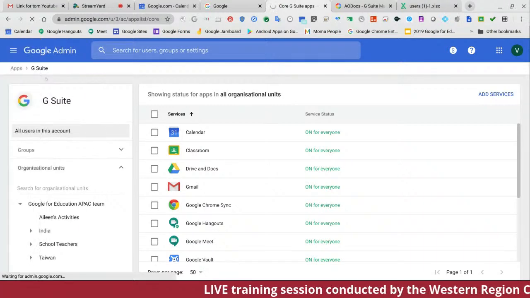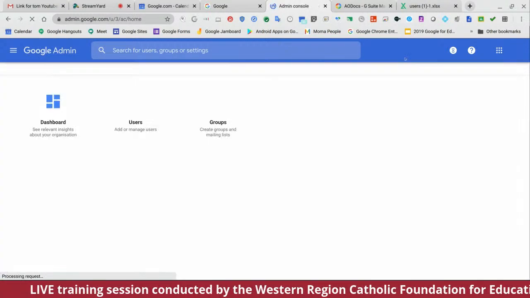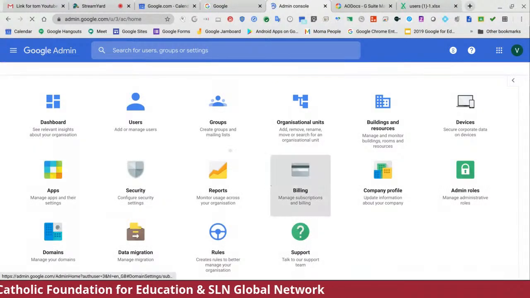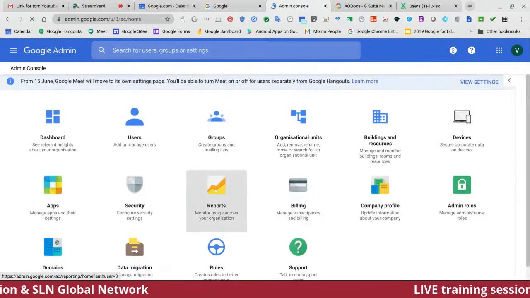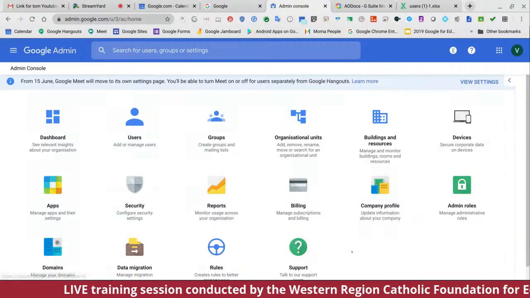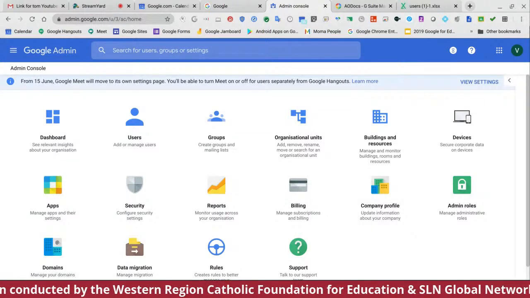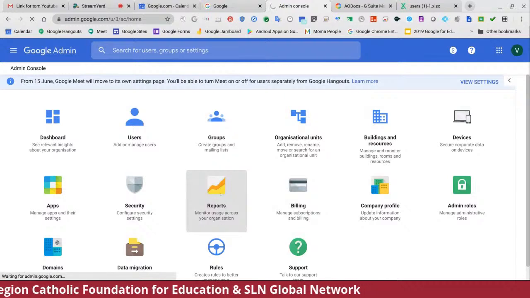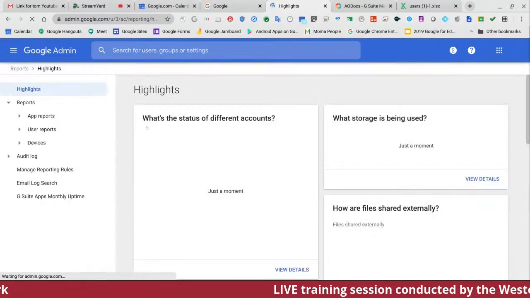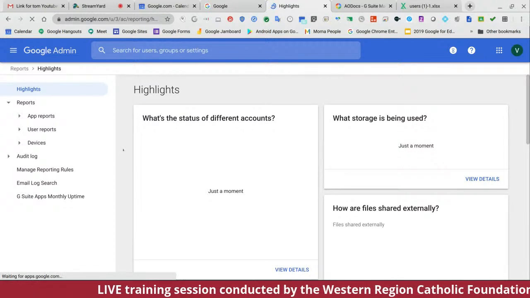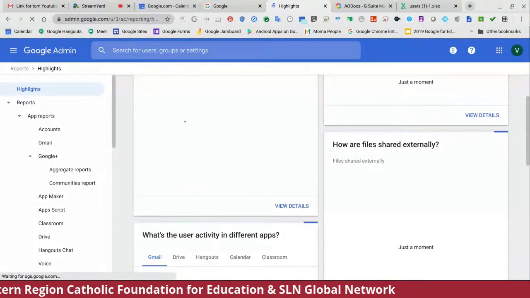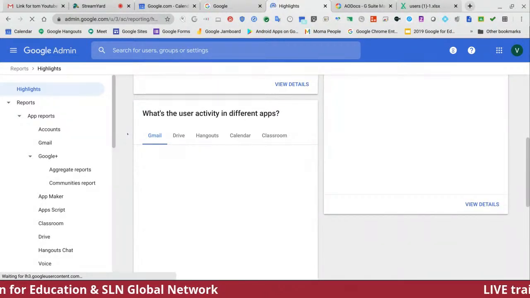I'll go back to the homepage again, and I'll talk about the reporting tab. Again, for the administrators, it is really important to generate reports, and it gives me the option to generate a report either for a specific app, a user, or I can again select the OU. So I click on reports, and the first thing I get to see is the highlights, about the status of the accounts, the storage being used, how many files being shared. So you get to see all the information when you go to the reporting tab.